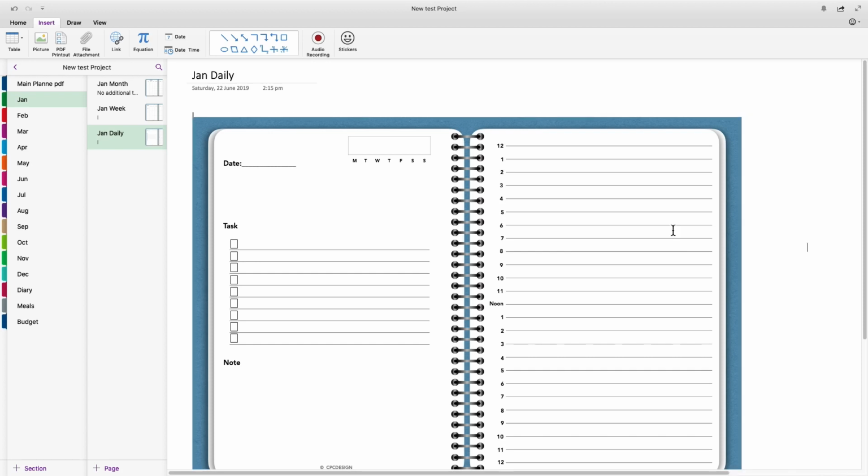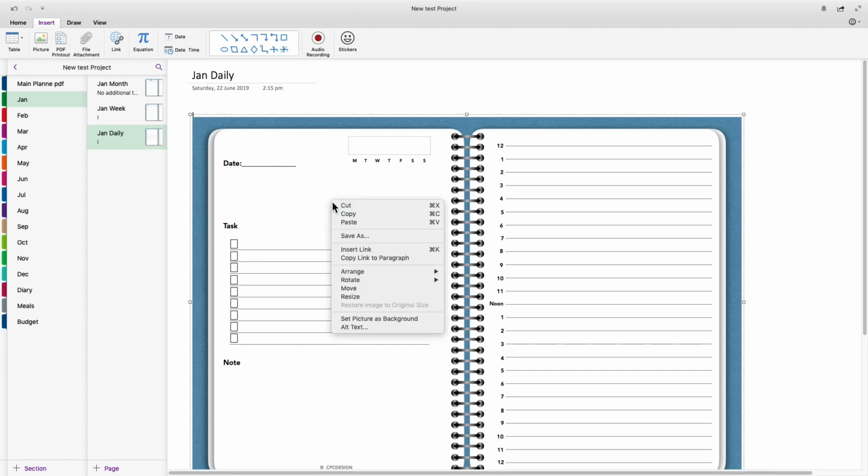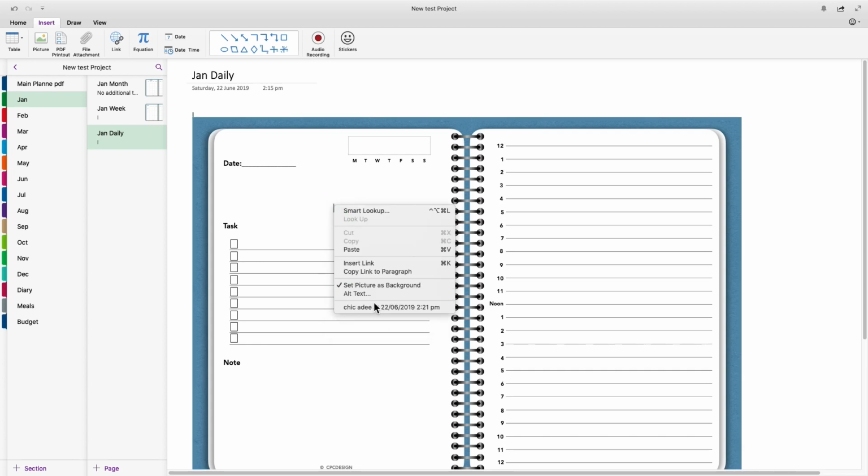Right, now that you've done that and you feel that they're the right size for you, and they're where you want them, what I do, don't worry about doing this because you can undo it very easily, is right click on it and set picture as background, and that way you can write all over the top of it and it won't move. So you do that, and to undo it you just go in and hit it again, set picture as background, and it'll undo it.